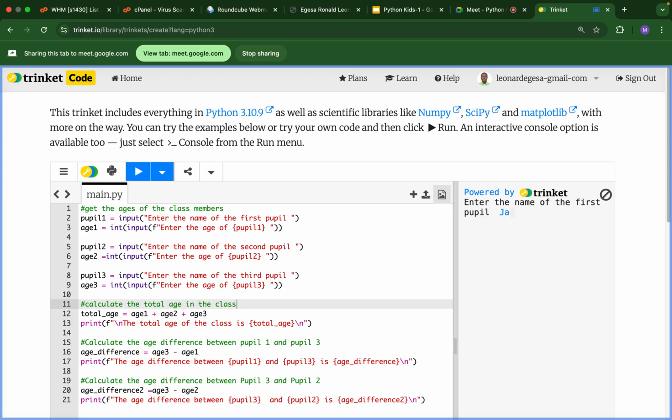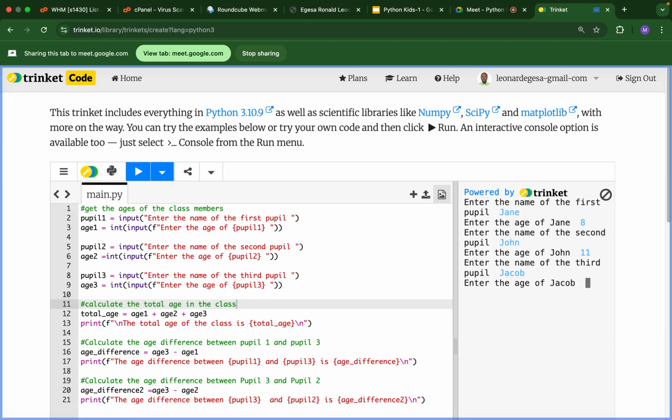This time let's change the names. We have Jen, John, and Jacob. So first pupil is Jen. She's an age mate of Leo. The second pupil is John. He's an age mate of Amy. And the third pupil is Jacob. He's an age mate of Anthony. And therefore, the output of the program remains the same.